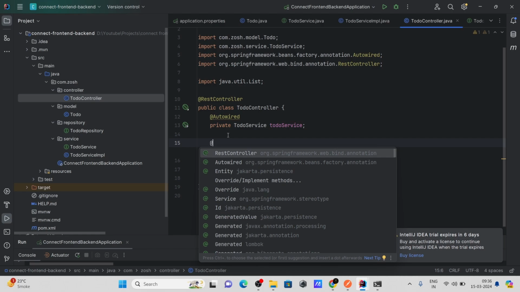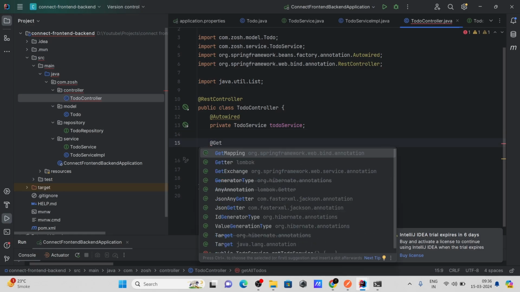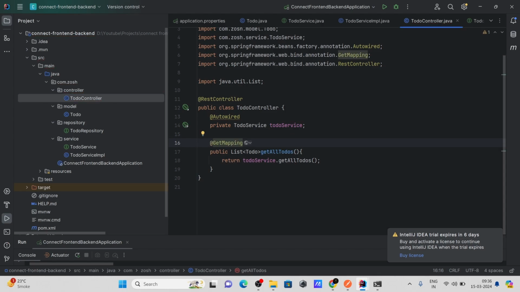All right, now guys, let's provide here the endpoint. So guys, this method is going to be a GET method, because we are going to retrieve data from the database using this method or endpoint. So for this we need to provide GetMapping. Okay, why GetMapping? Because we are going to retrieve or get some data from the database using this endpoint. So that's why we need to provide here a GetMapping.